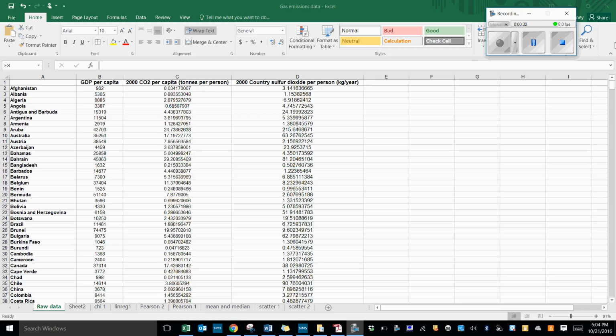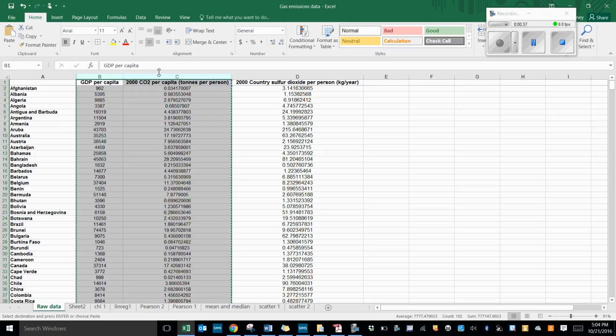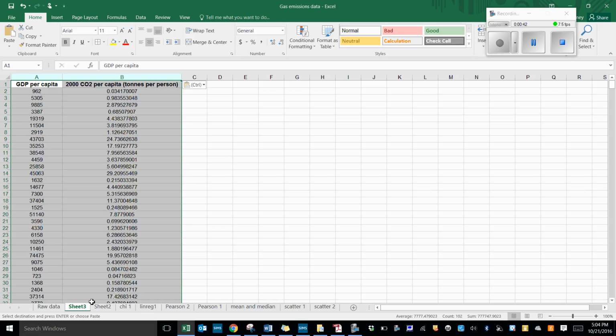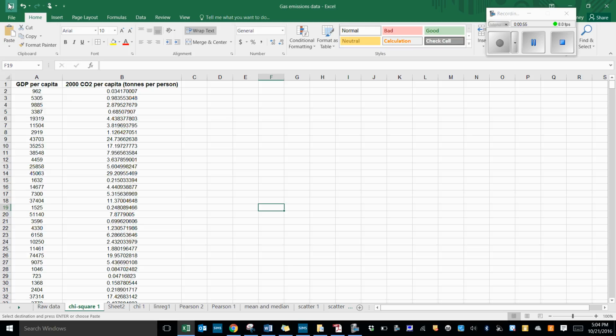So select your data. Again, my data is just GDP per capita, CO2, and make a new sheet. Control V, and now we'll rename it chi-square 1, and save it. So what we've got to do now is, because I'm going to do a 2 by 3, one of my categories has to split into 1 and 2, like high and low, and I need to split my other category into high, medium, and low, because it's going to be a 2 by 3.